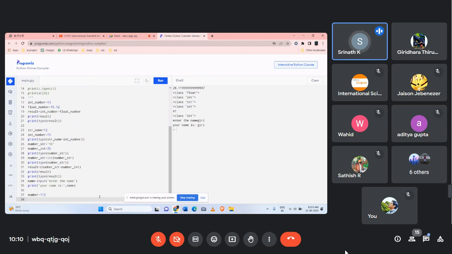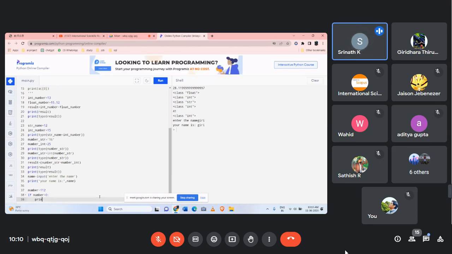Okay, in the next line, put a condition: if space number greater than 0, colon, print number is greater than 0. That can be in single quotes. This is an if condition. Now run this guy.